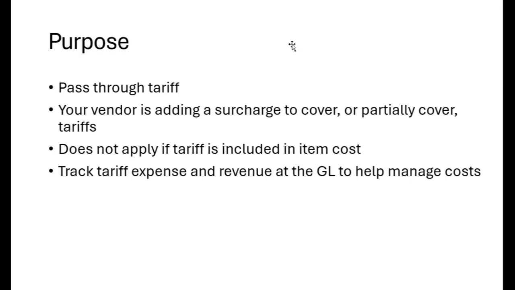The purpose of the tariff module is to help you manage pass-through tariff. This is a situation where your vendor is adding a surcharge to cover or partially cover their tariff, and you need to pass that through.